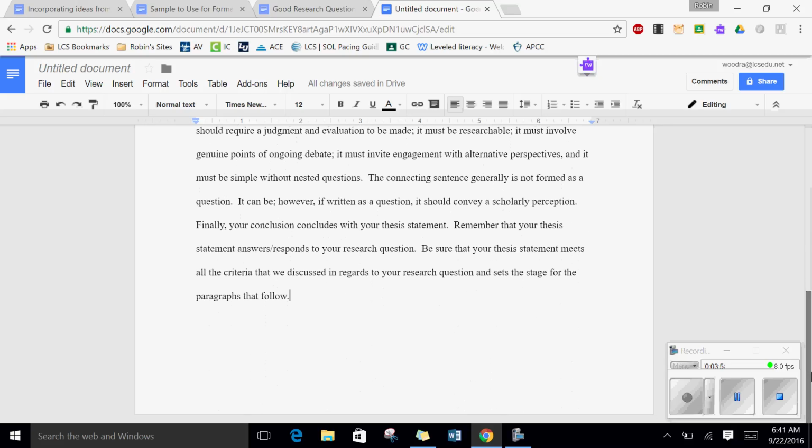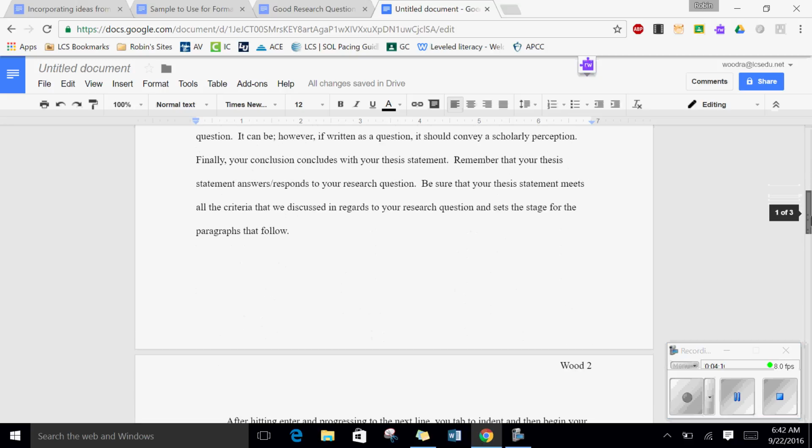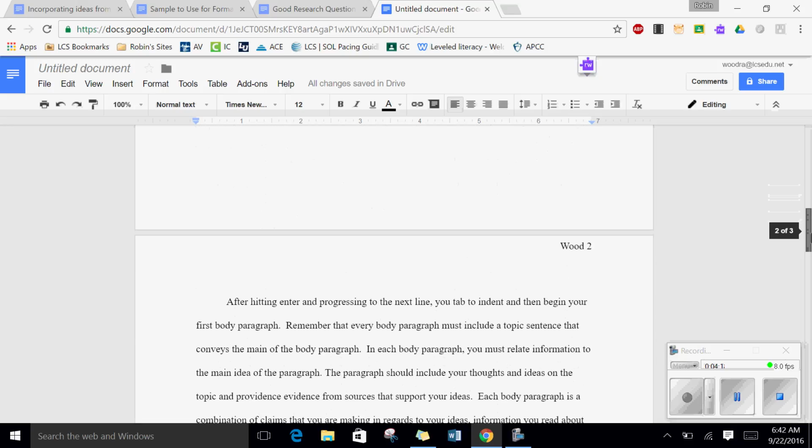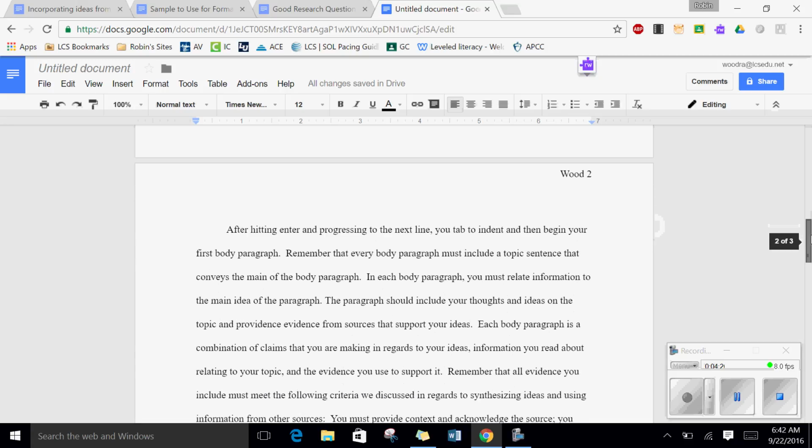So I'm ready to begin my body paragraph. I hit enter. Notice I'm on the left-hand margin. I want to make sure that I indent this paragraph, so I hit tab on my keyboard. And now I am ready to include my body paragraphs. All right, so I'm going to go ahead and scroll down, and I've included them here. Notice that each body paragraph is indented. Notice that my running header continues throughout the paper, but there's nothing else in that 1-inch margin. There's my first body paragraph.